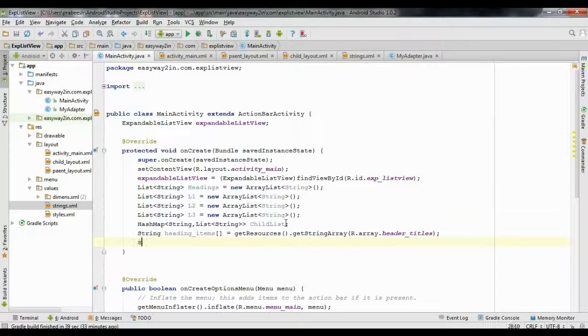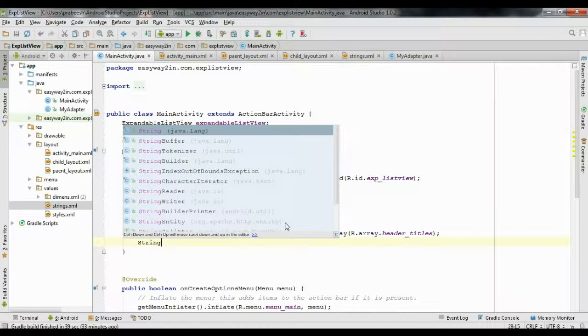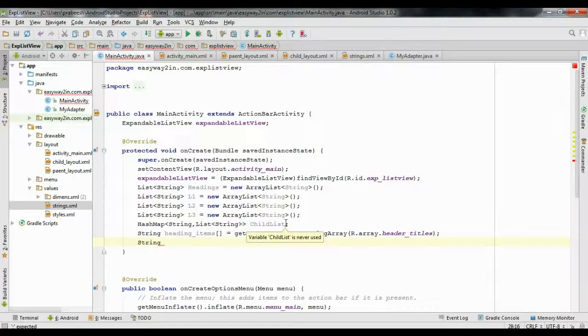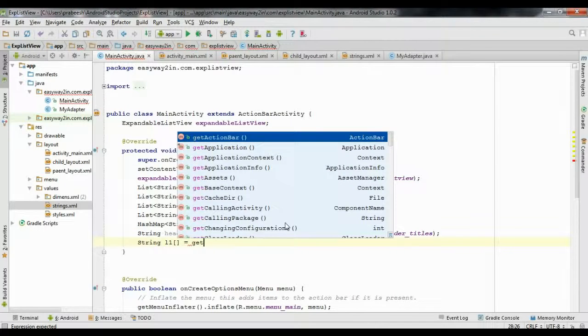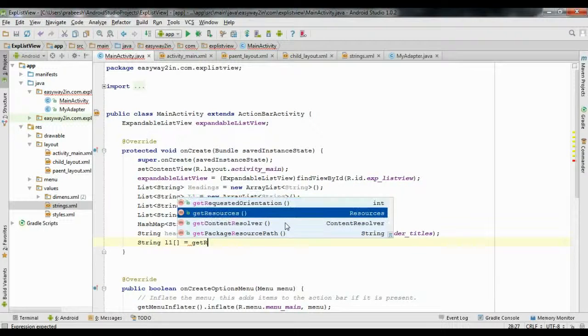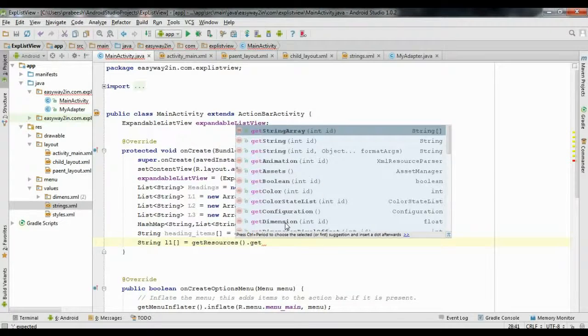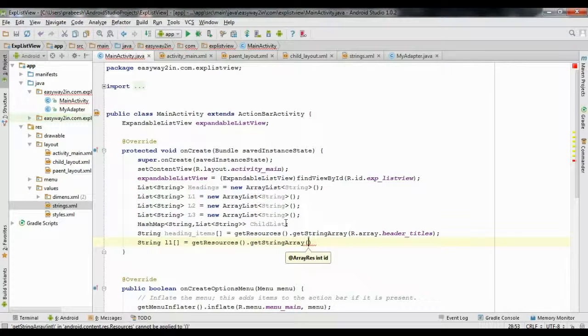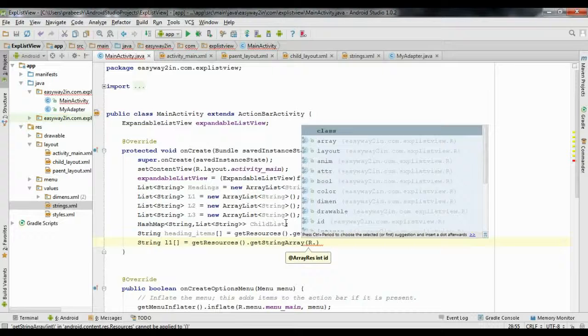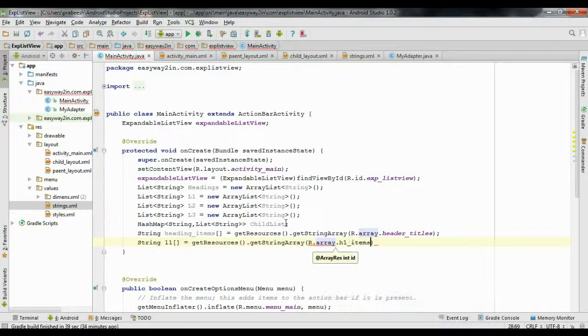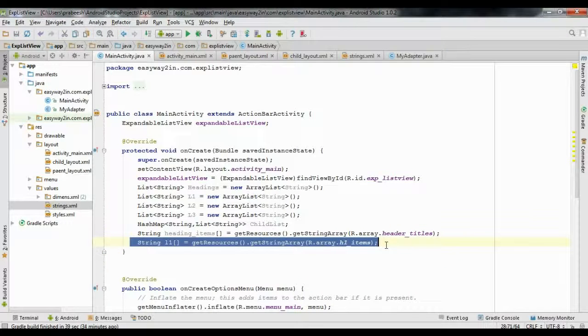Okay, now get the second string. I name it as small l1, equal to, this is also a string array, equal to get resources dot get string array R.array dot h1 items. Copy this code segment.